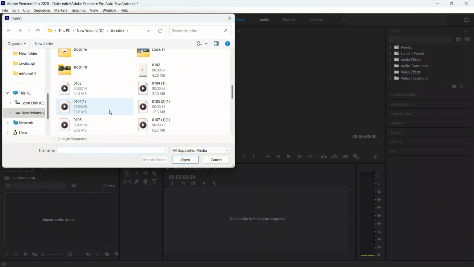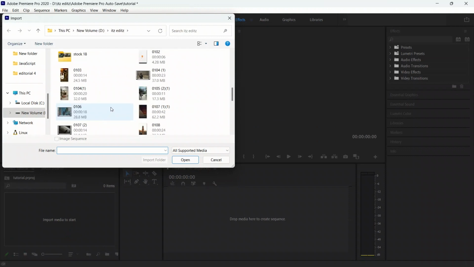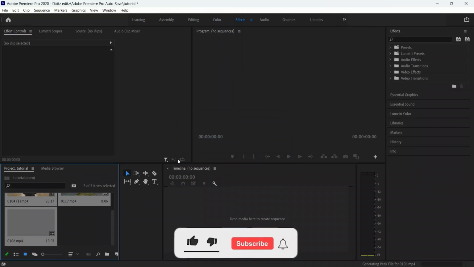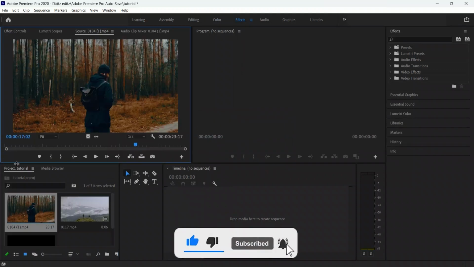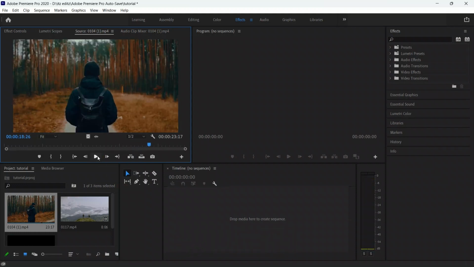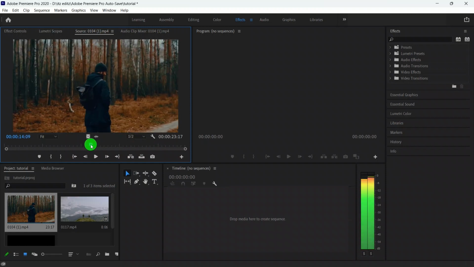By double-clicking anywhere, you will get a pop-up. Let's select multiple images and videos by holding Control. Click OK. Our media is added. You can add a whole folder also. Now by double-clicking any media, you can get a preview of it. You can pause it from here. Here is your cursor where you can know the current time position of the video.